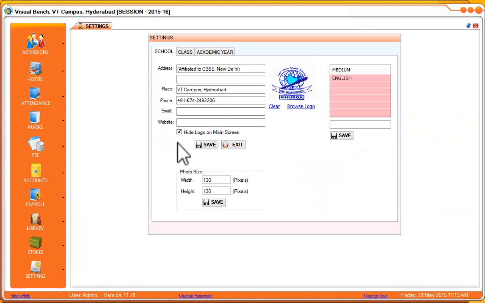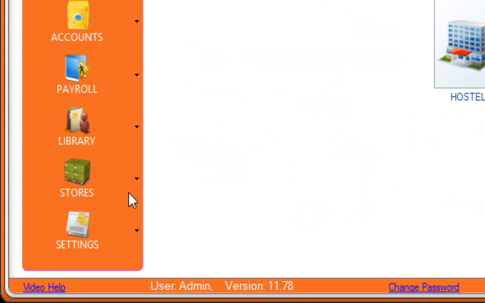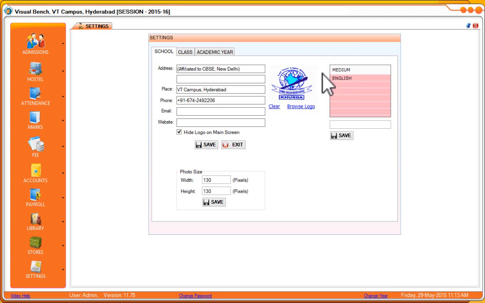This is the setting screen. This is to manage the address of your school. This is to manage the logo of your school, and this is to manage the mediums of your school, that is, medium of instruction. This is to manage student photo sizes. Two text fields are given, that means two lines are given for the address. Place means the city or town where your school is located. This is the phone number of your school, its email address and website, if any.